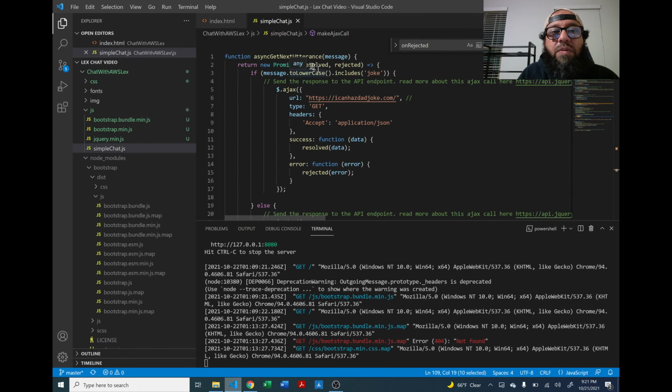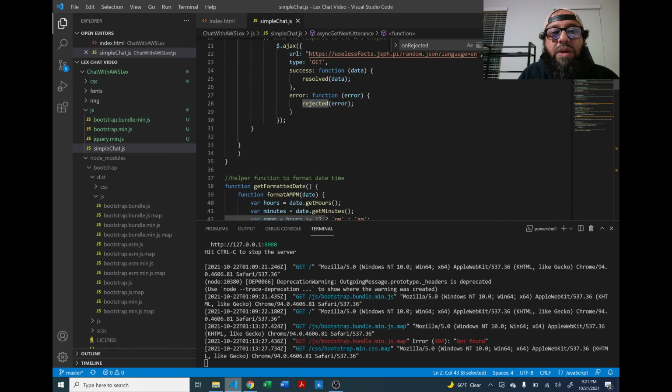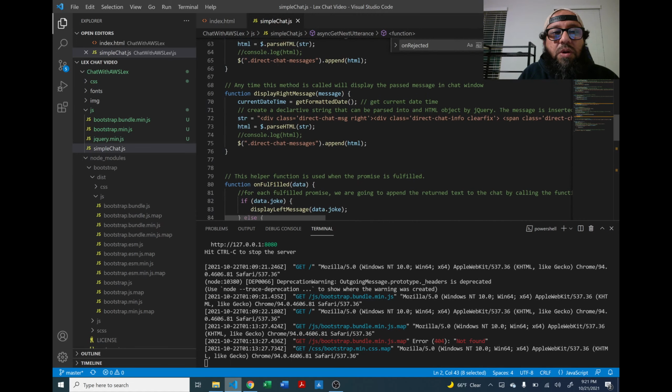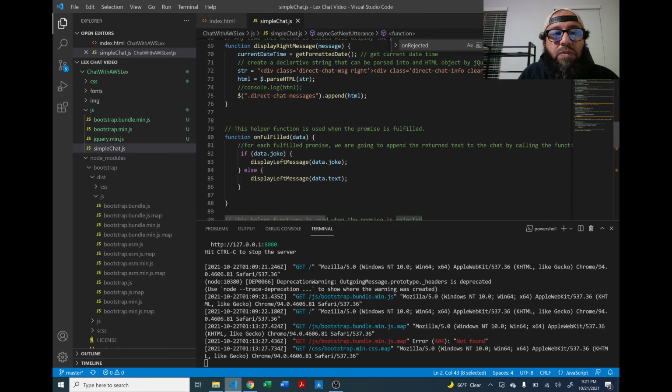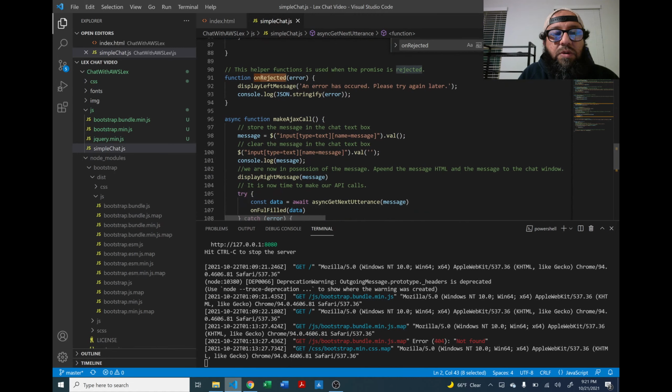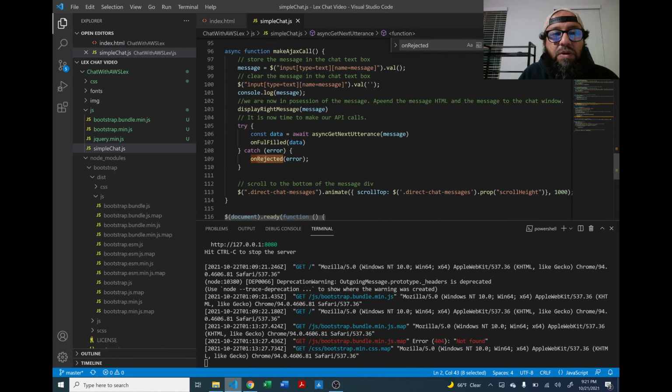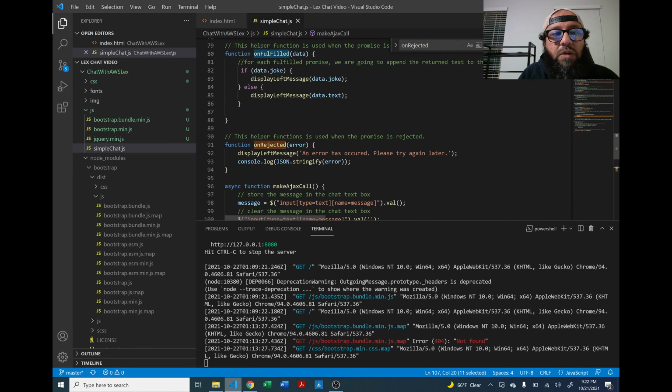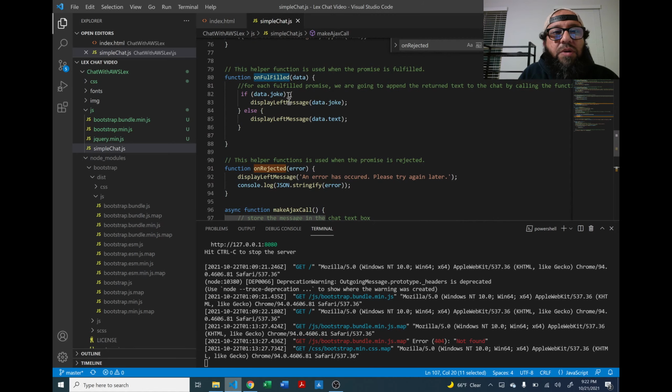Now, you remember these resolved and rejected functions? These two are the functions that are going to be called from this method right here, which is the make Ajax call. Where is the make Ajax call again? There it is. So now we made a call to the asynchronous get next utterance, and in that we passed the message and we got the Ajax call. And in our case, we got the fulfillment and we got the data. Now let's take a look at the onFulfilled method, which is this method right here.